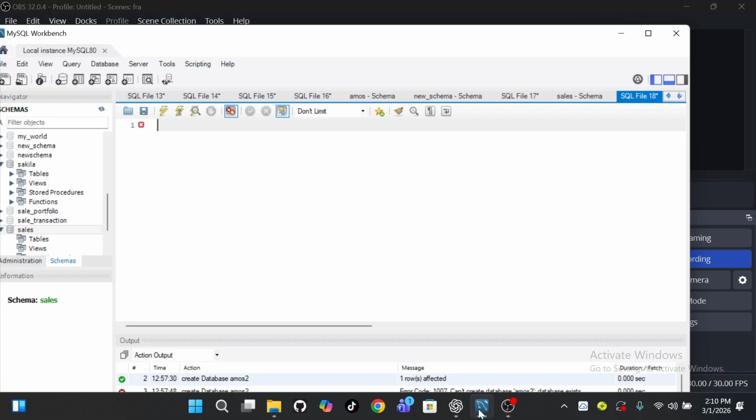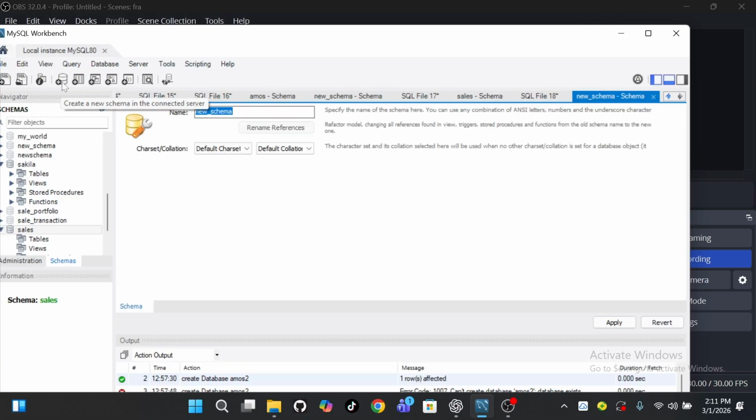Number one, I assume that you have installed MySQL and you have it already running on your computer. Now I will go to the top corner, very close to the query icon, where you have the database icon. Then I will click on it. Don't forget I told you that we have two ways to create a database. This is the first option I use.